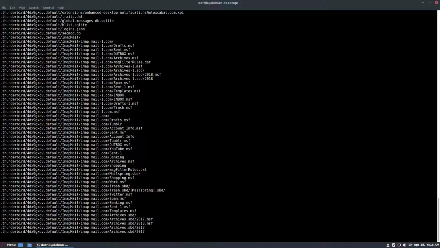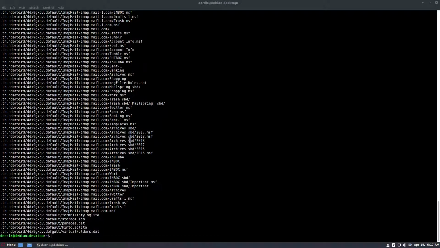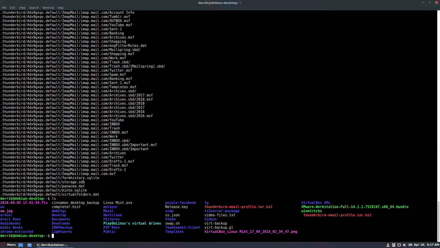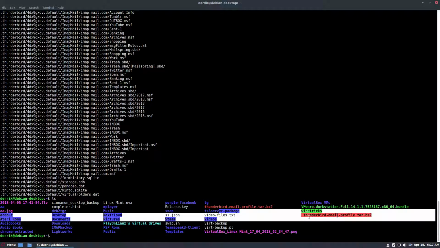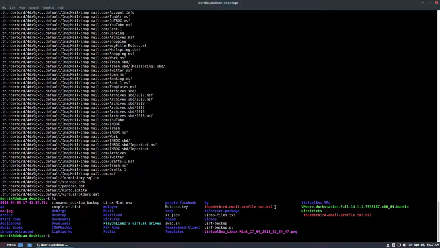And it should be done in just a minute. It's got a bunch of emails to back up. All right, so now that the archive is complete, we can view the directory here. And we can see that the Thunderbird email profile is right here. For some reason, it's showing up twice, but no matter.